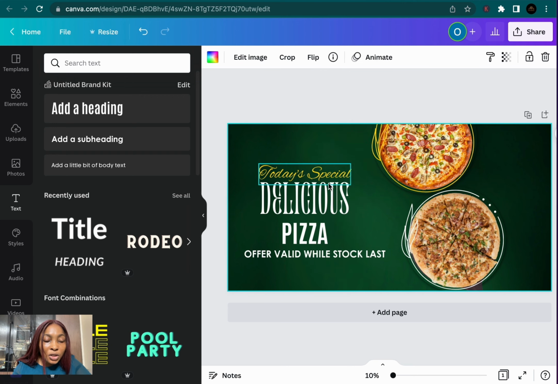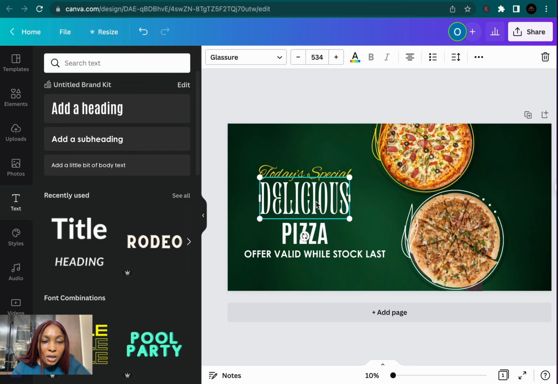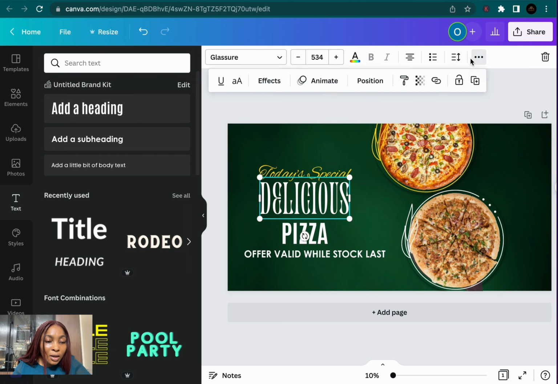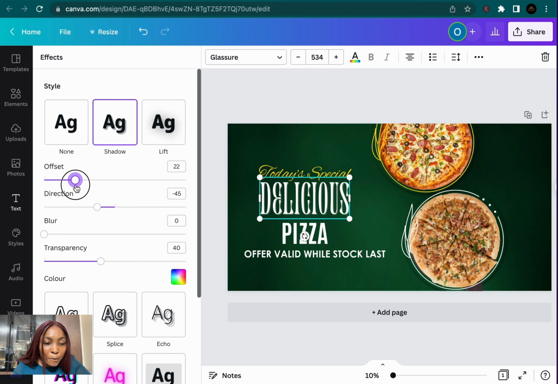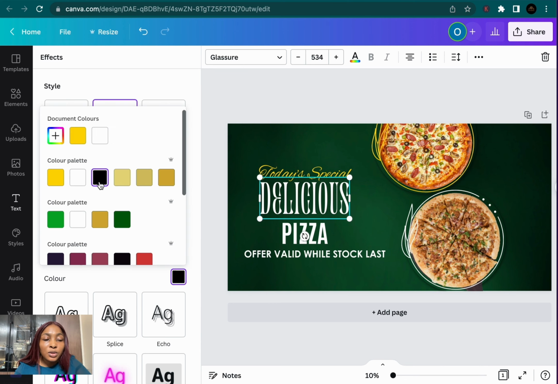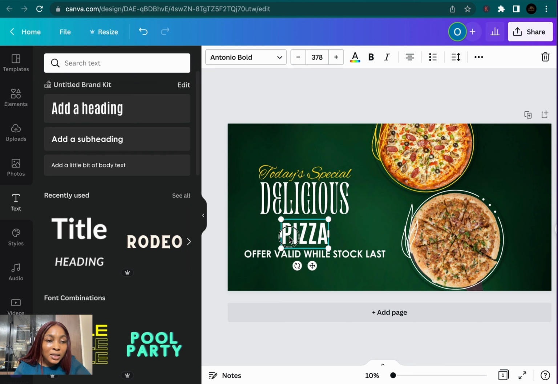Okay, so delicious, so I'm going to give my delicious a little bit of effect. I want to give it shadow, so let's bring this to the back, and I think I'm good with this, so let's work on the blurriness. Okay, and then let's make it less transparent. All right, and then I'm just going to pick a color because I'm using the dark green background, so I'm just going to pick black in this case. Okay, then the next thing is pizza, so we are moving on to styling pizza.